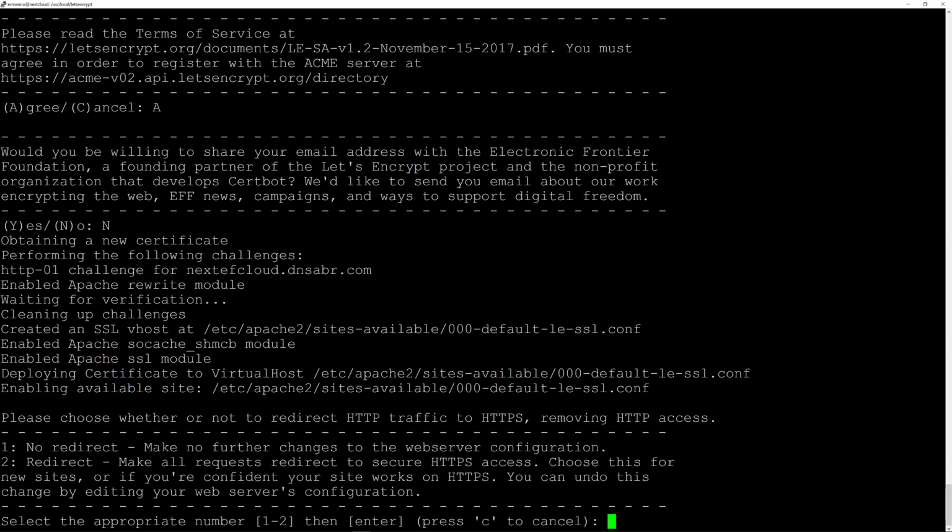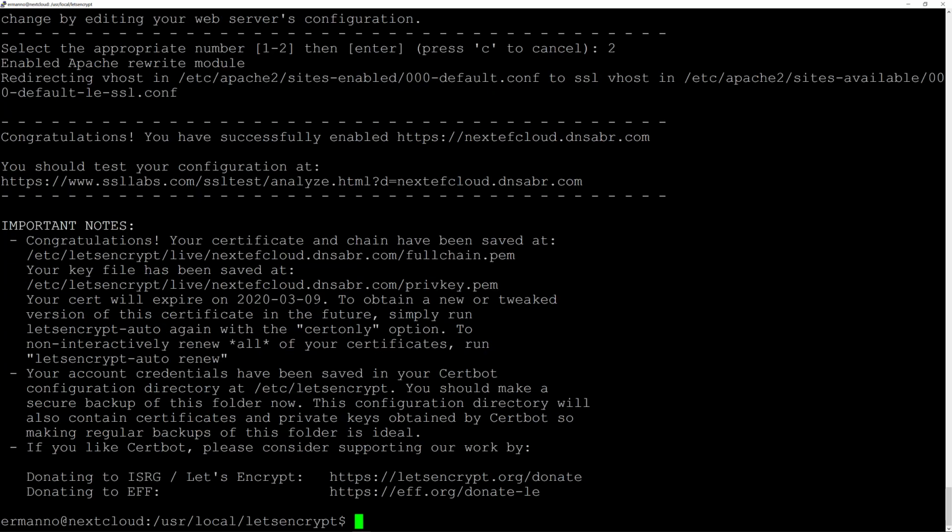And now it's asking us whether we want to redirect the HTTP to HTTPS traffic or not. So I want to do that, so I'll type in the number 2 option and hit enter. And now it says, congratulations, your certificate has been installed. So one last time, I will restart our Apache server. So I'll type in sudo systemctl restart apache2 and hit enter.